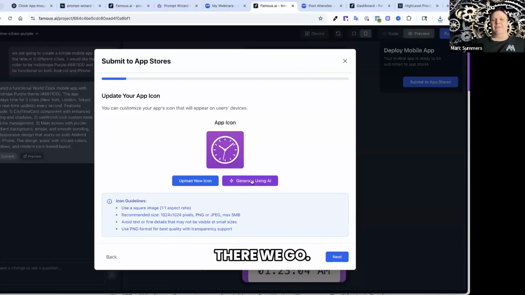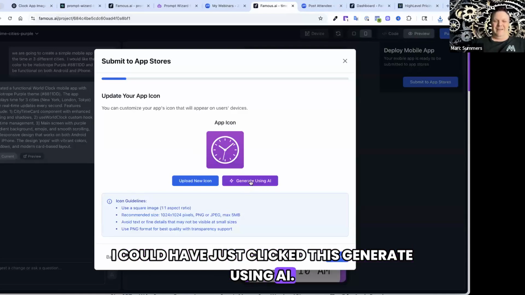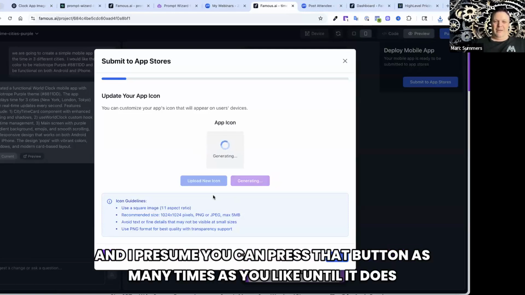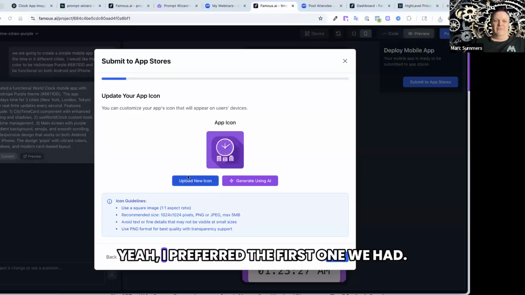There we go. Oh, I could have just clicked this. I didn't see this. This wasn't here last time I did it. I could have just clicked this generate using AI. In fact, let's just go ahead and see what AI generates. If we don't like it, we can upload our own. And I presume you can press that button as many times as you like until it does something that you want.